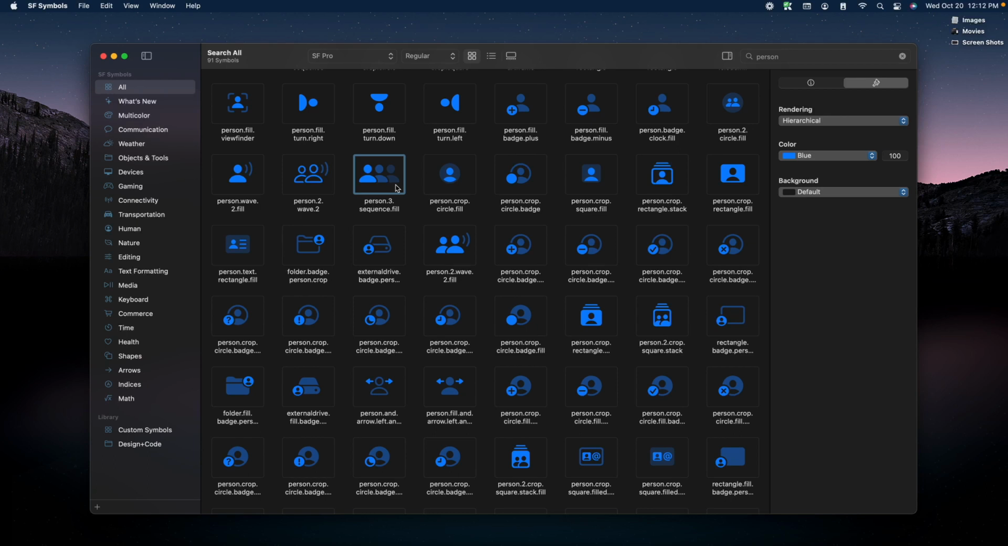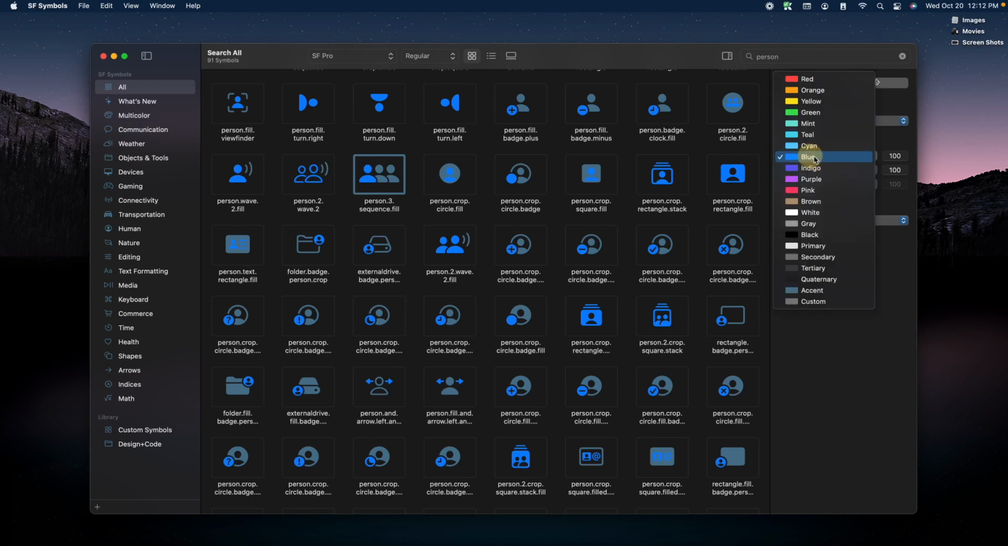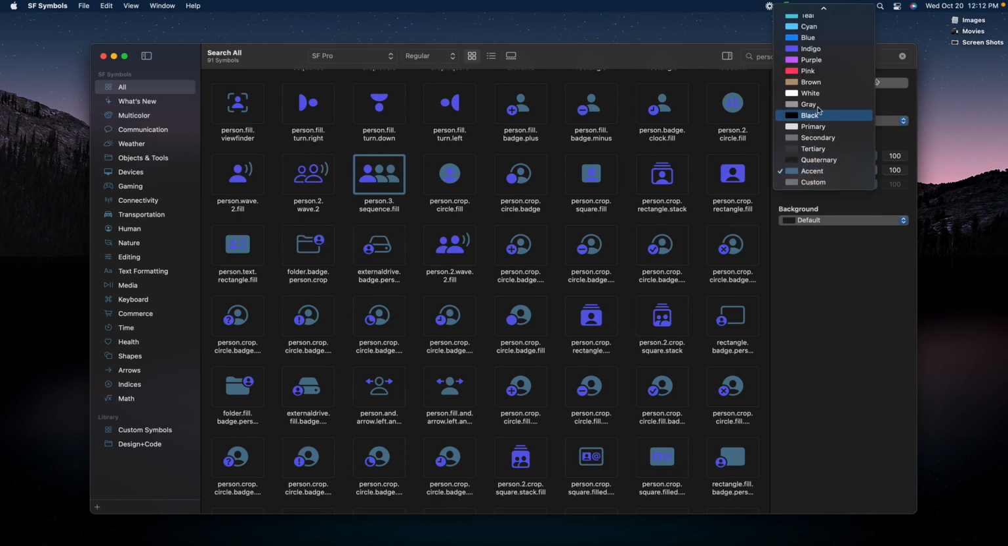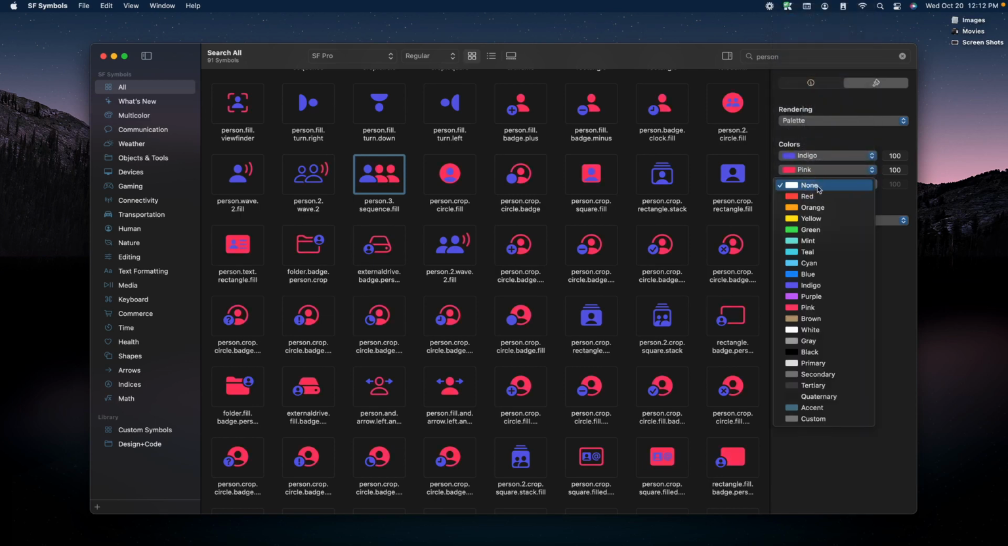So the other one that we have is palette. And this is where it gets even more customizable, because now you have 3 colors that you can customize, including the first one, the second one, and then the third one. Of course, not every single icon is going to support all 3 colors. Some of them support only 1, 2, or 3. But for those that support 3, you have the option to change that.